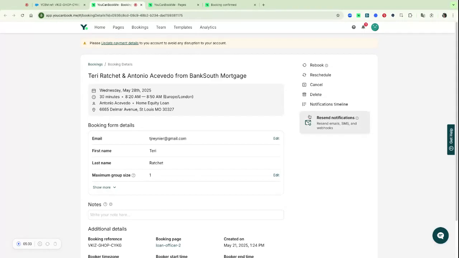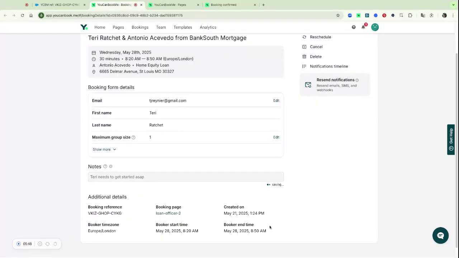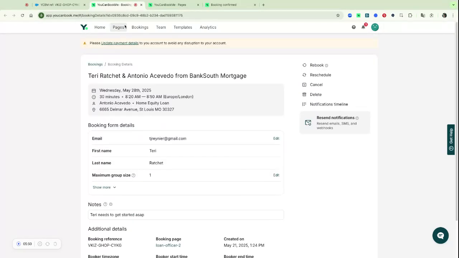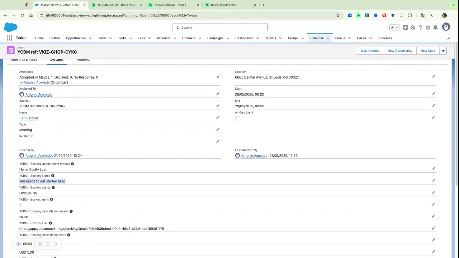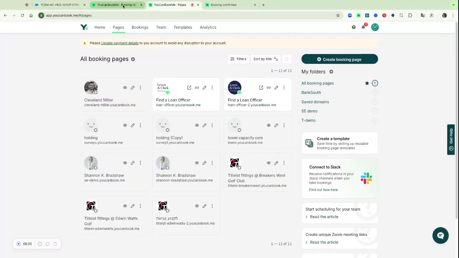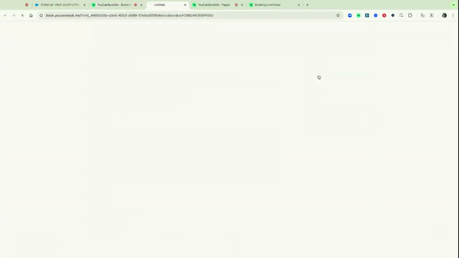You can see all the information you need. If you need to reschedule or cancel, you can do that here. You can also write a note, and all of that information will be, there you go, there's the note there that's been updated from YouCanBookMe.